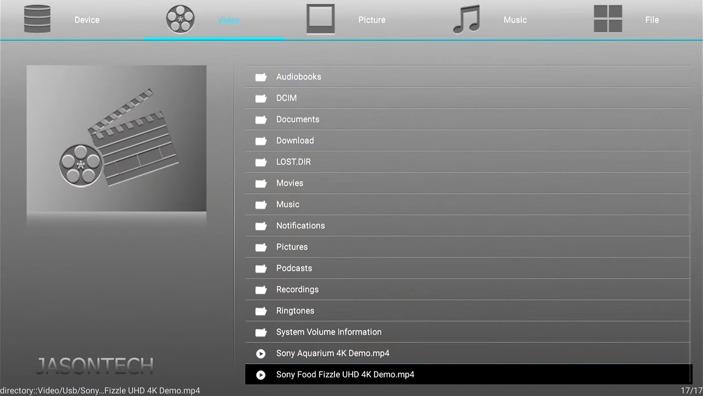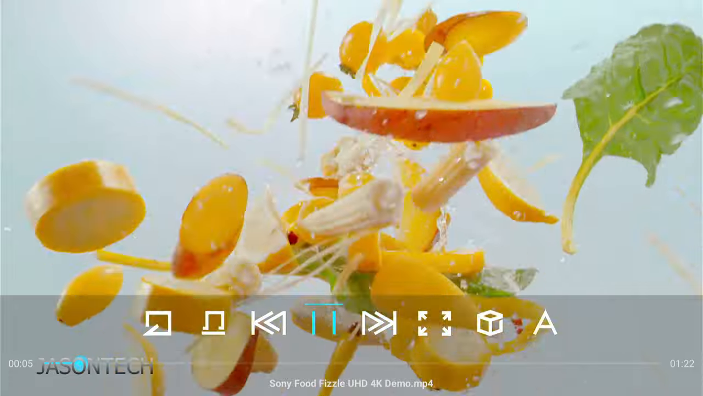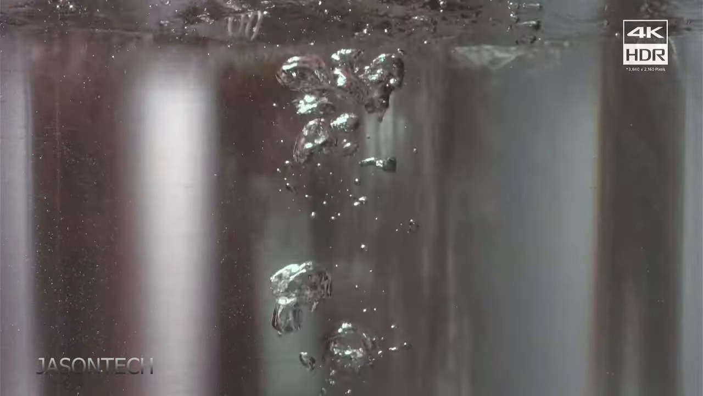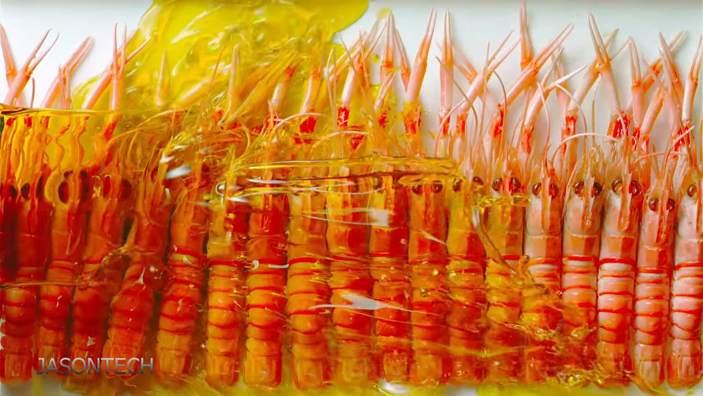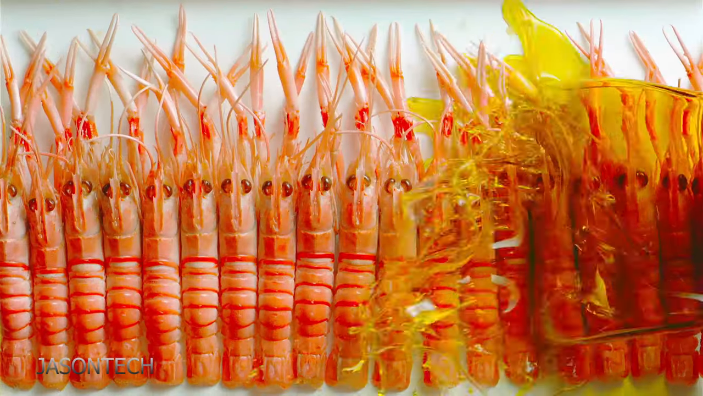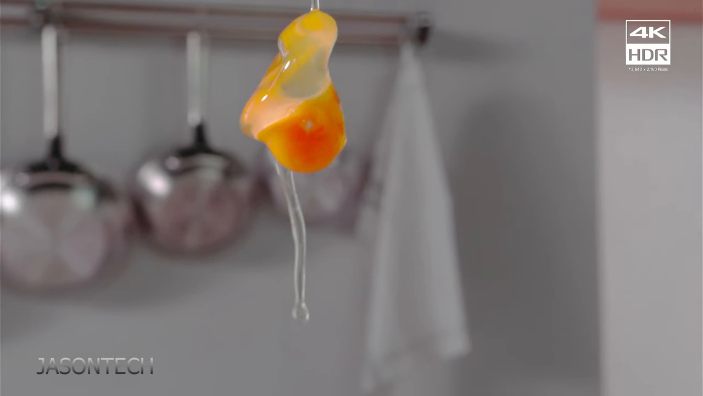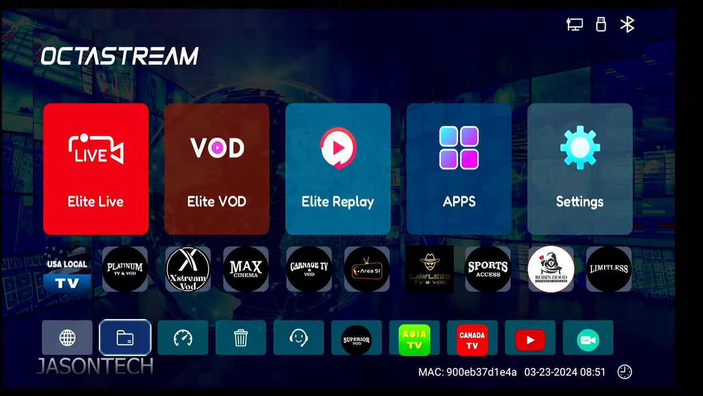Let's try this one. Same thing, nice picture. It's not buffering whatsoever. This is also a 4K 60 hertz video. So the box could definitely handle 4K.